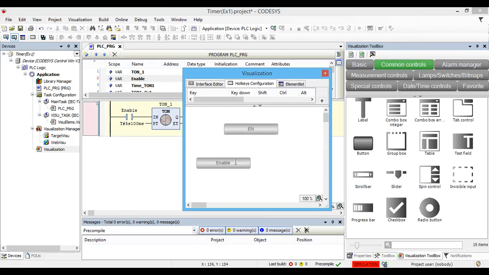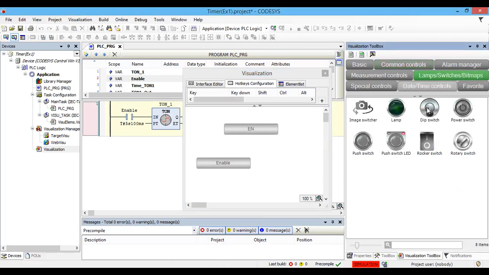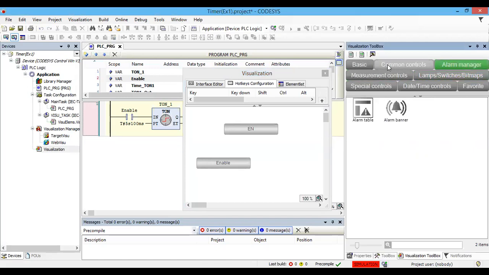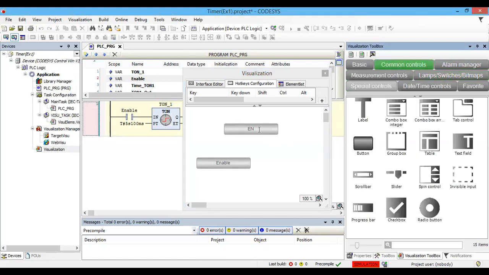These lamps and switches only have one state. When you set it to one position, it remains in the same position. It's simply a toggle switch. But if you want something like a momentary push button, which stays pressed only as long as you hold the mouse button down, here is how you do it. Just go to the command and insert a push button.